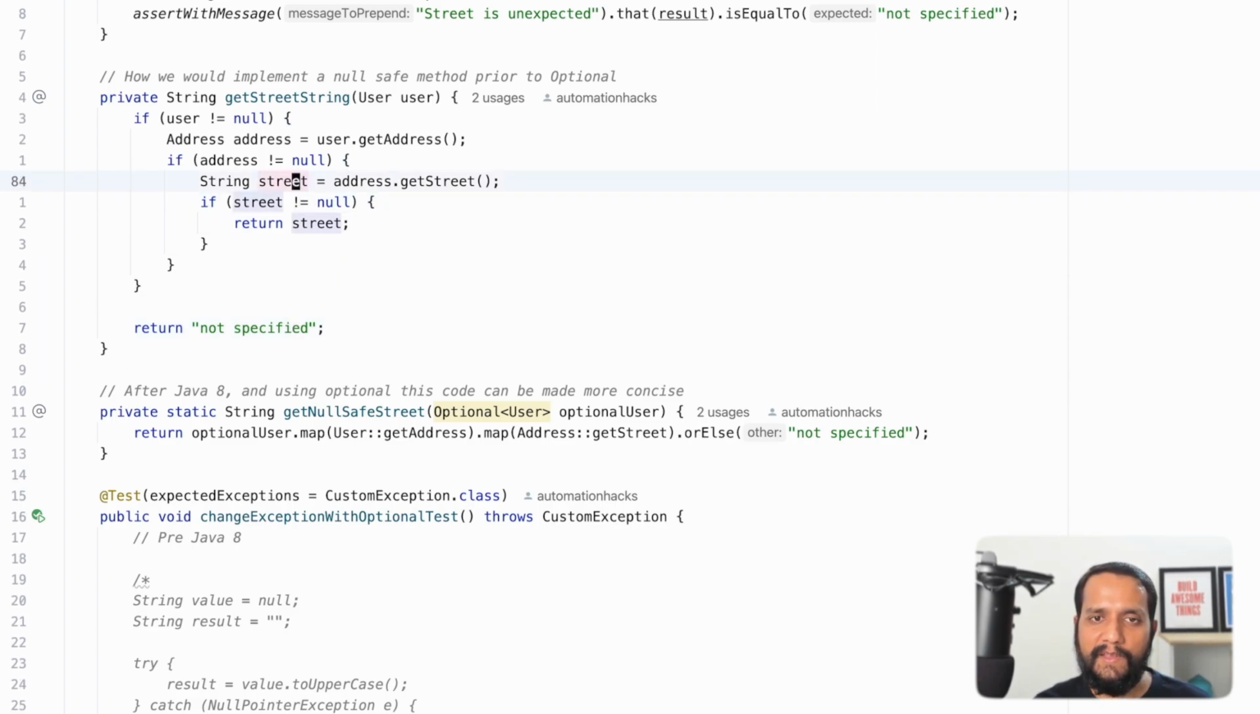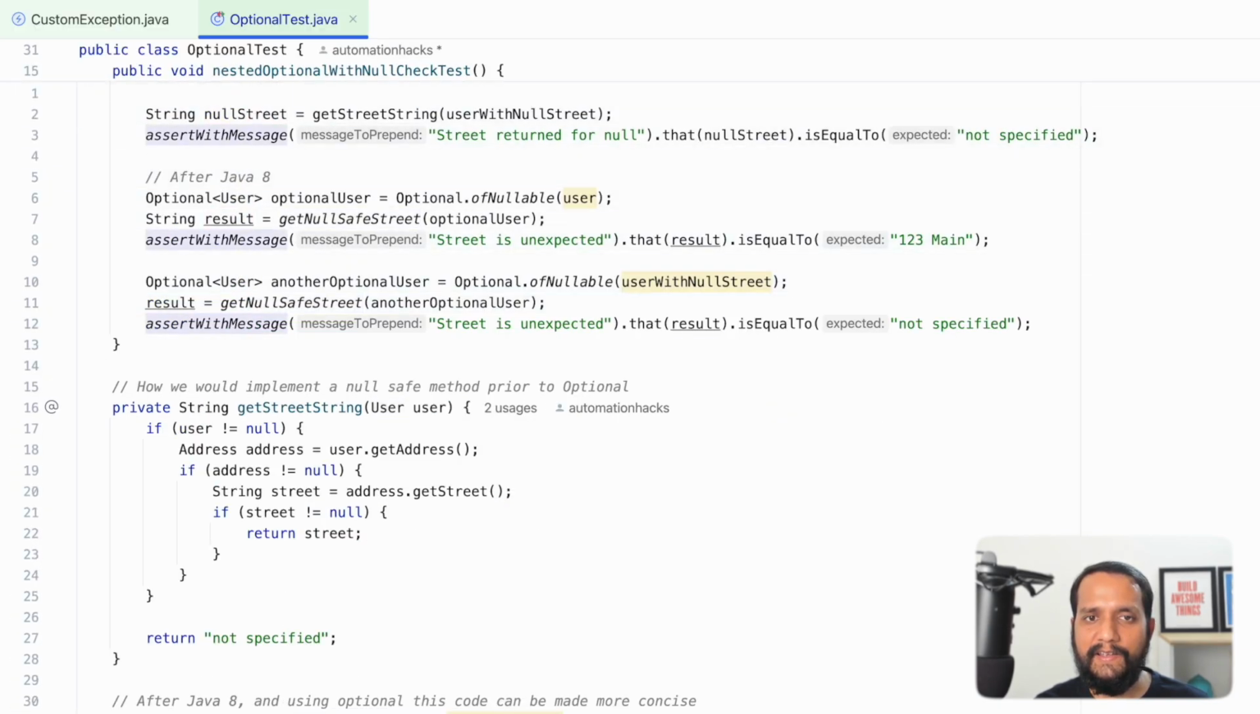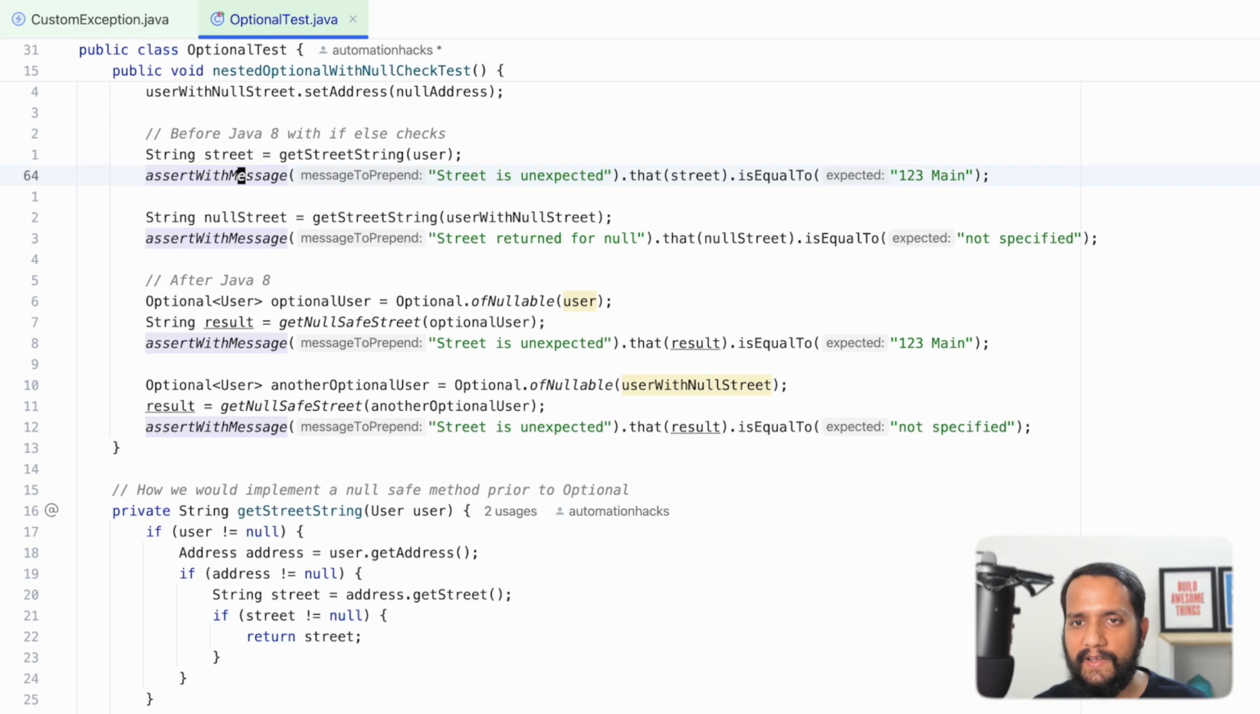And how would you actually check? You will get the output from this method and then you can assert. So I have two checks here. One is where the street is actually valid. I still do the null check. And then in the other case, when it is null, I check whether the method actually returned me not specified. Now, Java 8 makes this much easier, and we'll see an example of that.